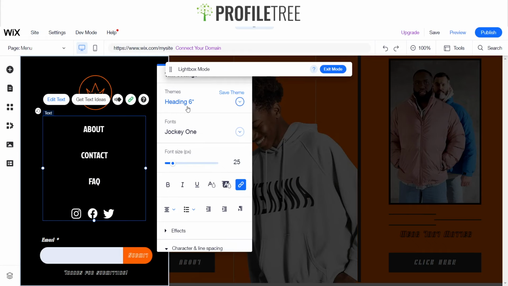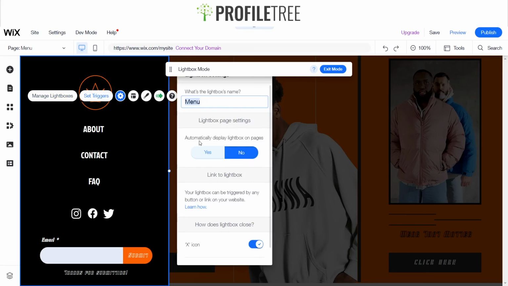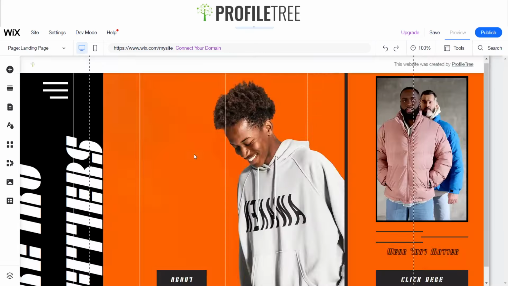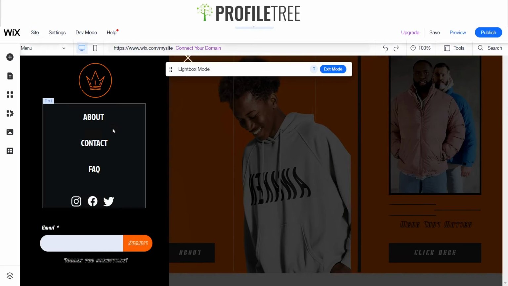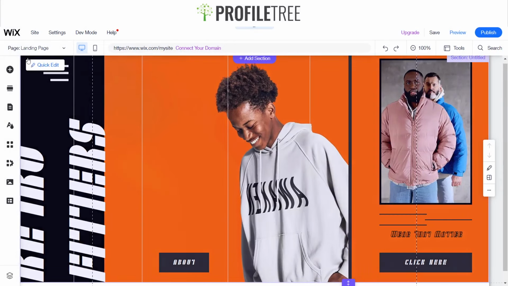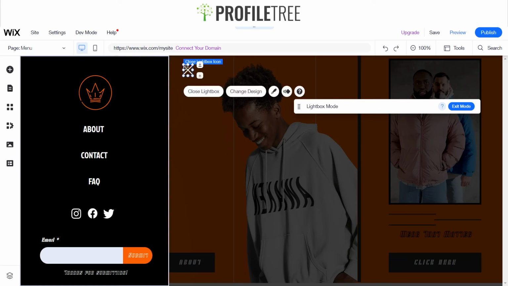Perfect. And then what I want to do, which is the most important one as well, is if you click on this, you've got to make sure that you change the trigger so it automatically does not display. So I've got it listed as no, but if you have it on yes and we go ahead and preview this, this will automatically pop up straight away. So that's something we don't want to happen. And then let me just go back down to that lightbox menu.